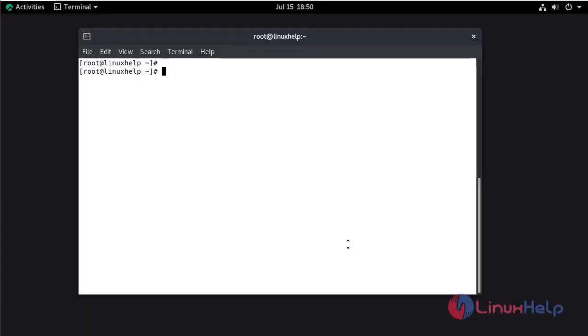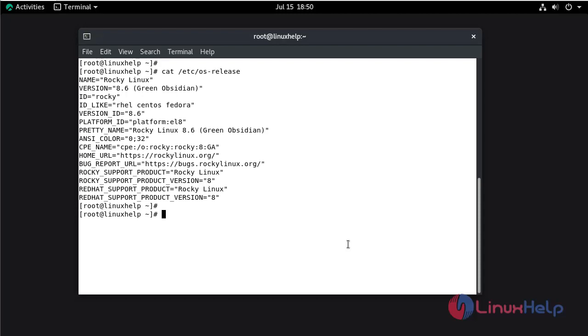Check the installed version of the OS using the cat command. This is Rocky Linux 8.6. Now I am going to check whether the Ruby package is installed in the system by using the rpm command. Ruby is not installed.